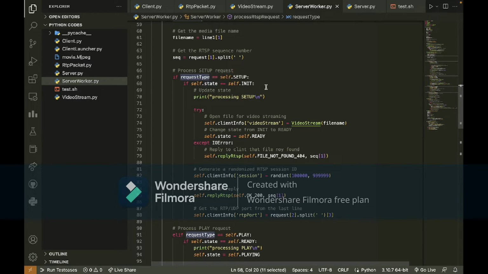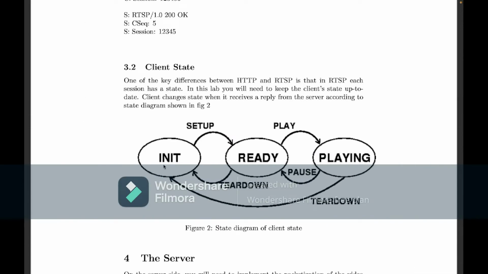So let me go back to the state diagram and tell you how it is doing. Initially we will be in the init state, and if a setup call comes from the client, then we will move to the ready state. But if any other call like play, pause, or teardown comes from the client, then we will simply ignore them, because we are not going anywhere from init by those three methods. So only if the setup method is sent by the client will we move to the ready state.